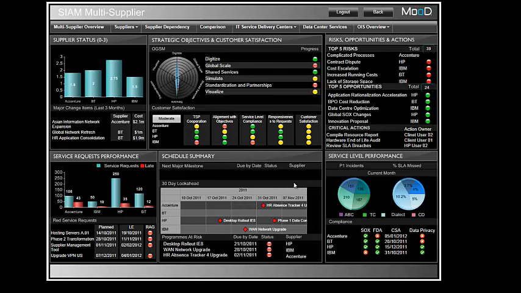What we have here is the ability for the end client, if they're running the SIAM, or maybe a prime supplier acting in an operational integrator capacity, to see all of the killer metrics together in one place that allow them to manage that complex suite of delivery across multiple suppliers and multiple services. And what we've done is we've tried to get to the heart of what really matters.